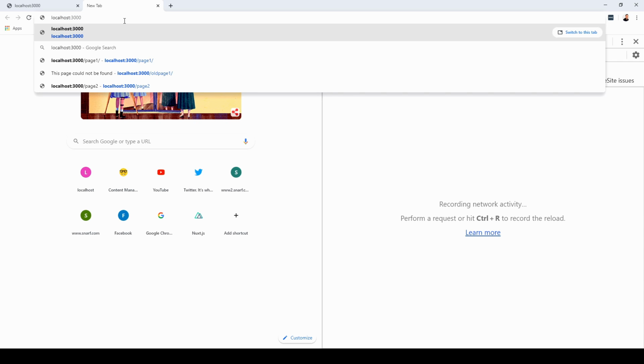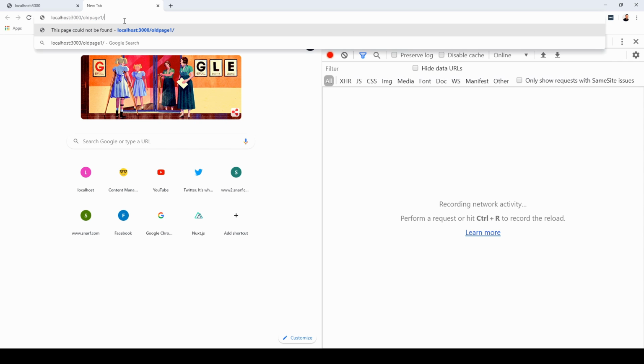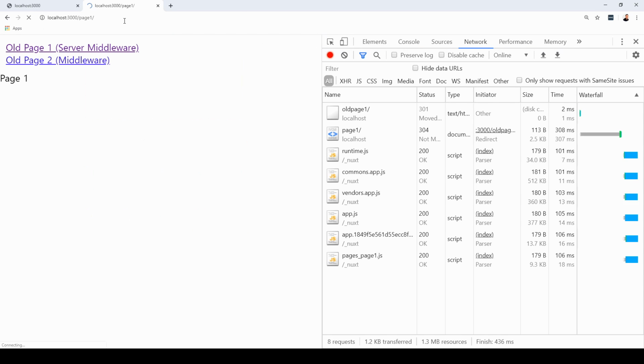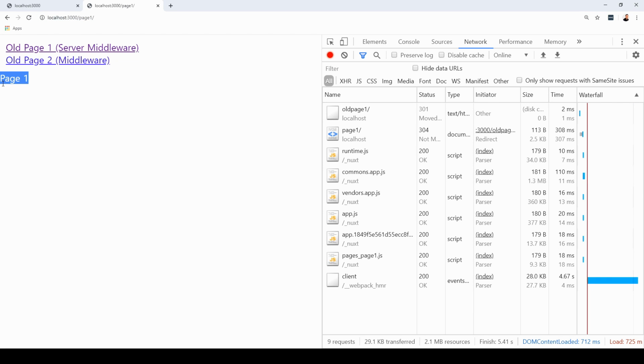type in my localhost. I'm going to do old page 1. I'm going to hit enter. And voila, there we go. It loads it all up. You can see the URL is page 1 now, and we have my nifty page 1.